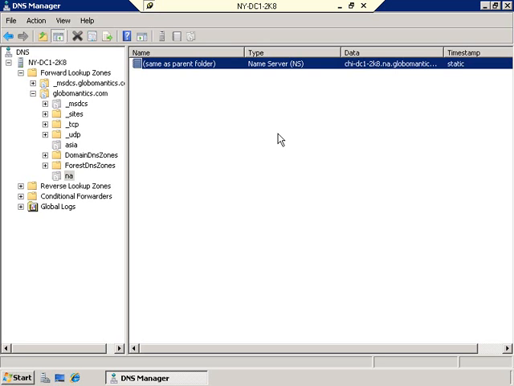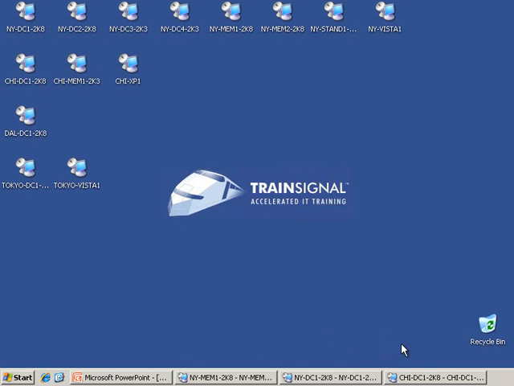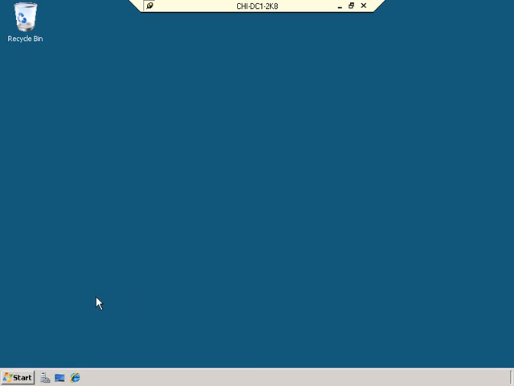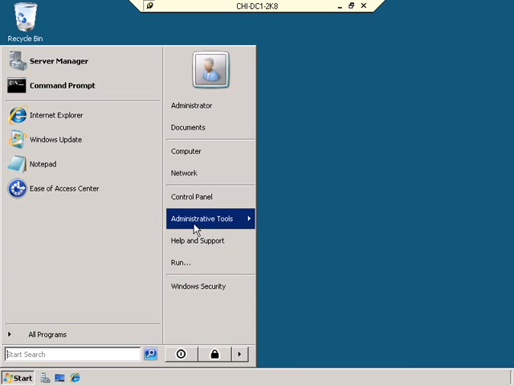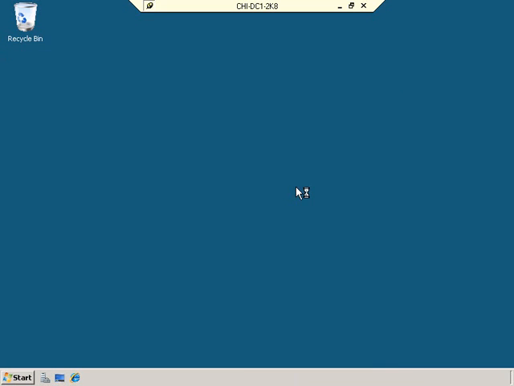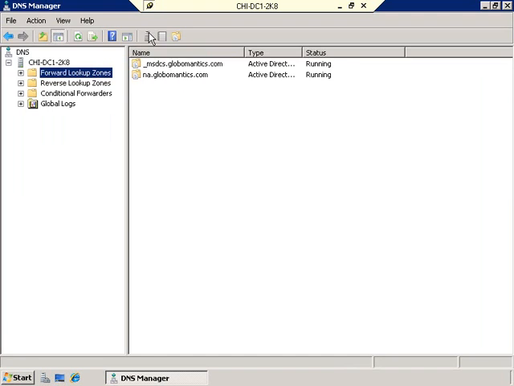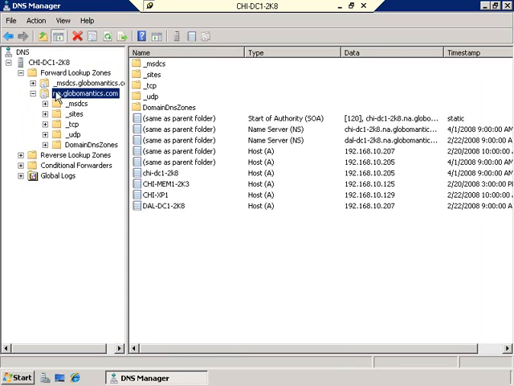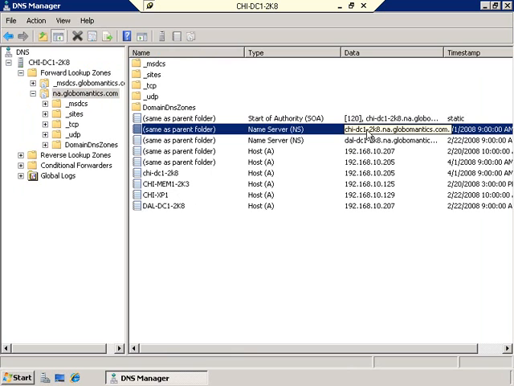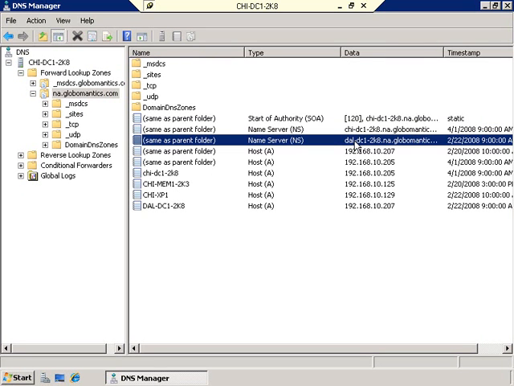As a matter of fact, let me put New York DC1 away for just a moment, and go into Chicago DC1. Let's open up DNS for Chicago DC1. Chicago DC1, as you can see here, is authoritative for na.globalmantics.com. And in na.globalmantics.com, you will notice where it says NS for name server record, not only is there Chicago DC1, but there's also Dallas DC1.